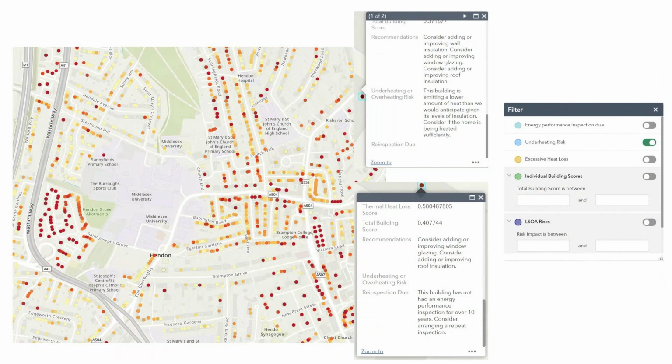And if a building has never had an EPC inspection or has not had one for over 10 years, a further warning message appears to suggest that a repeat inspection takes place. And the web app includes several filter options so that you can filter specifically to the homes that are at risk of underheating or those homes that are overdue an inspection.